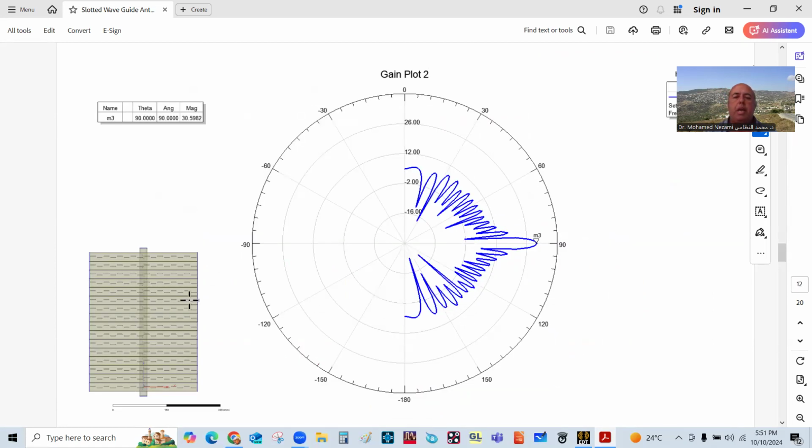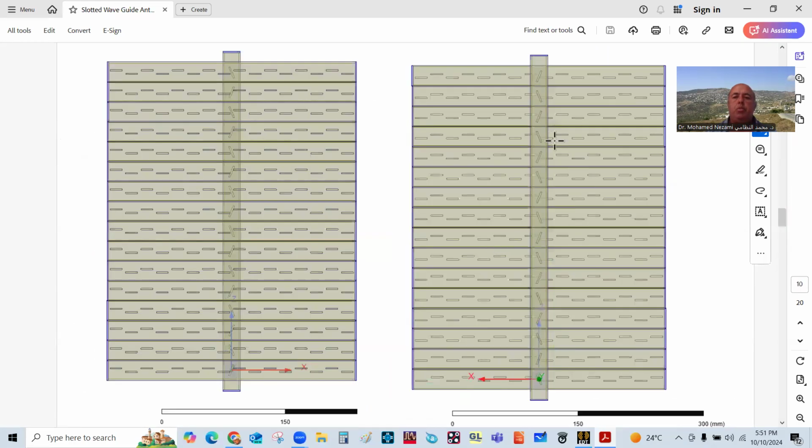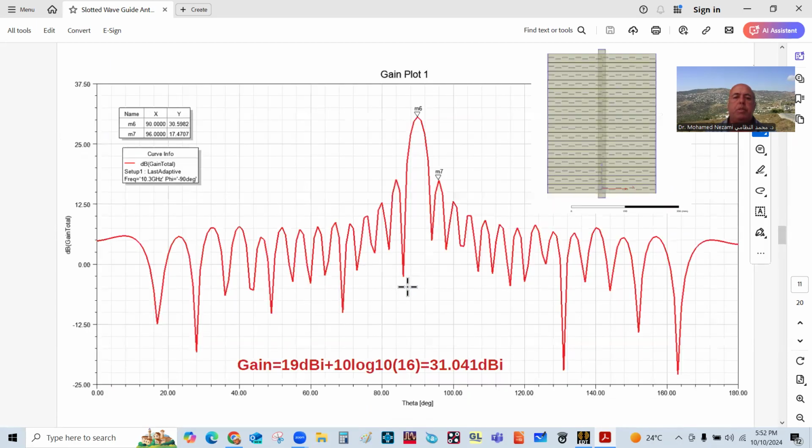The side lobes again. Now, with these waveguides, the slots above and below the center line of the broad wall are uniformly displaced, which means this is a rectangular windowed coefficient excitation, which means you're still going to get 13 dB side lobe level.